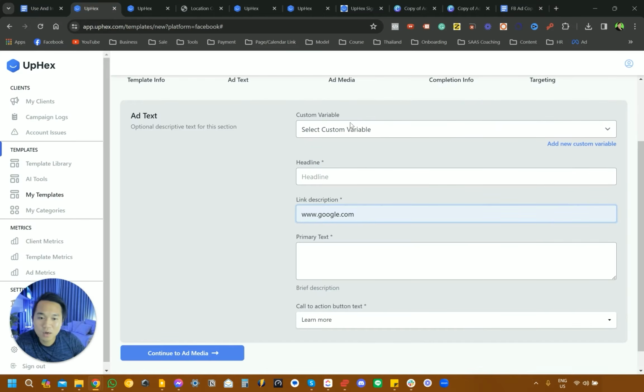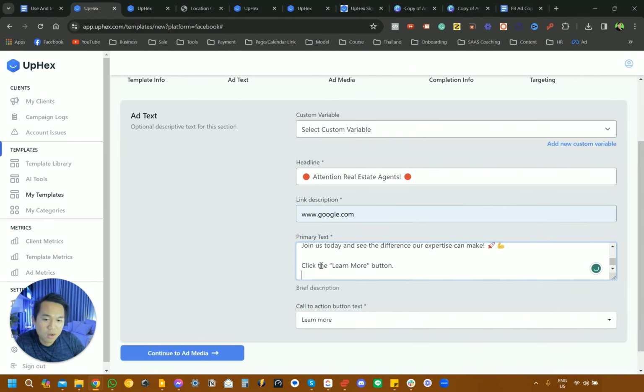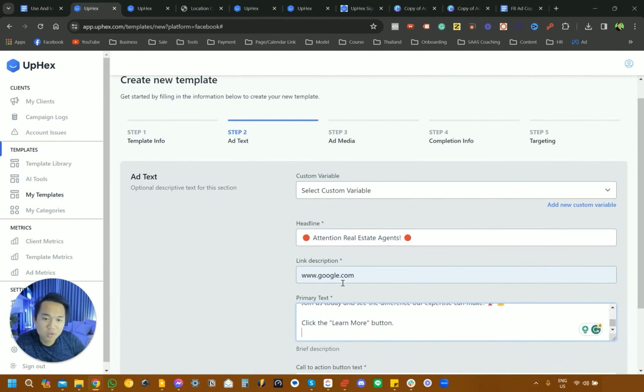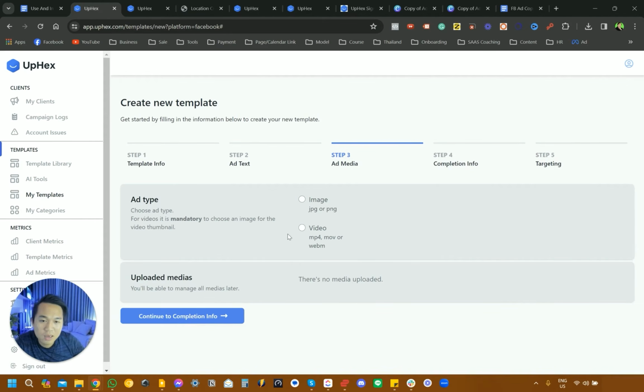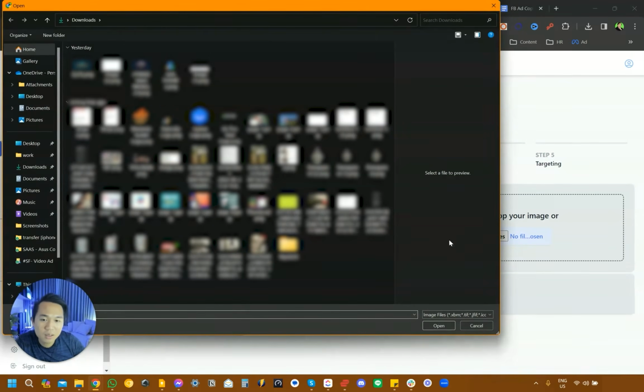We're going to go back to our Uphex. We're going to put "Attention real estate agent," and then this is the entire copy. So you want to just copy that into your Uphex account. For Learn more, we just leave it as it is. Then this is where we're going to be uploading that template that you saw. We're going to click that upload button.